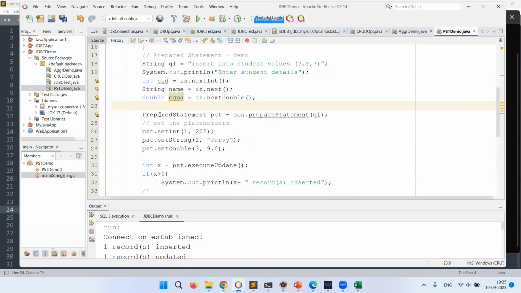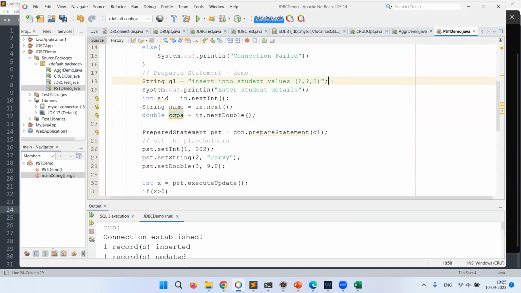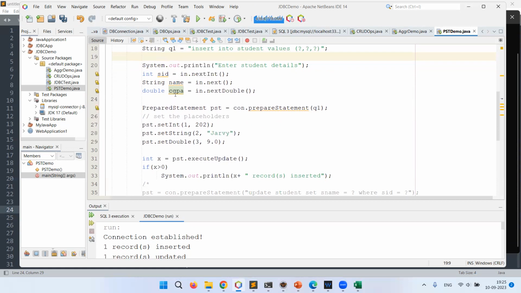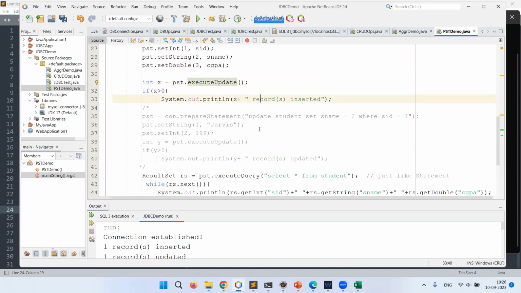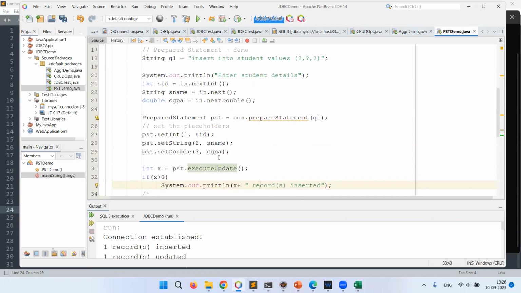Now what I'm going to do here is ask for the student details, and I have them in SID, sname and CGPA. Now I prepare the statement. So here setInt of 202. So what is 202? That is SID. And I'm not giving the value here; I am taking it from the user. So this is sname and this is CGPA. These CGPA values I am taking from the user. Then I will execute the update.